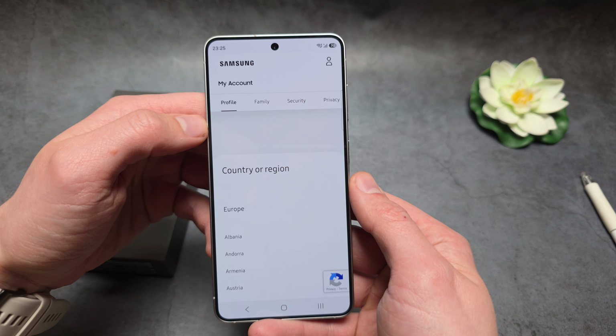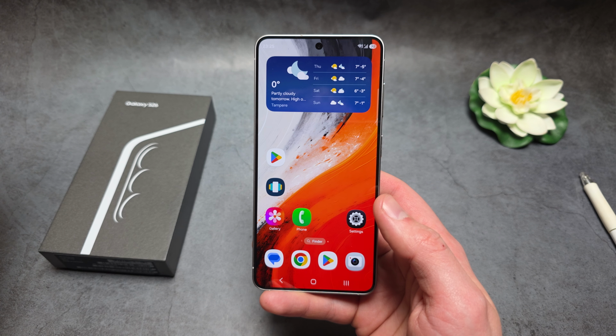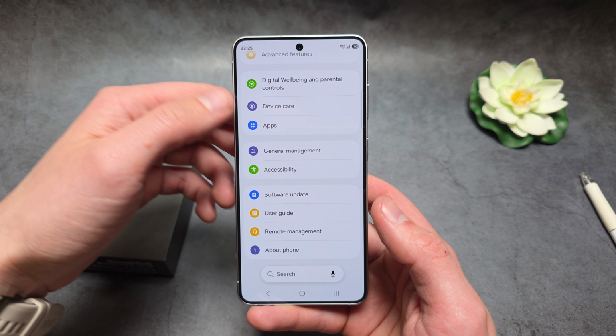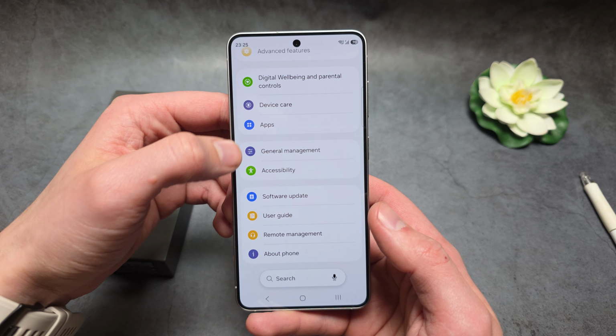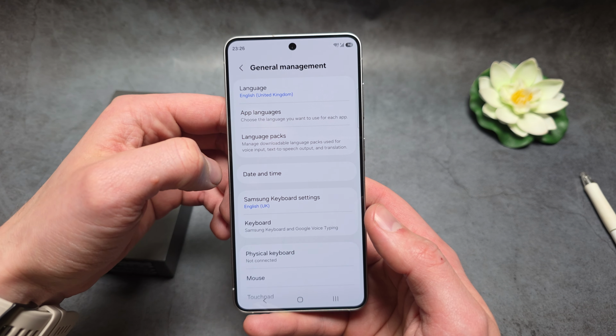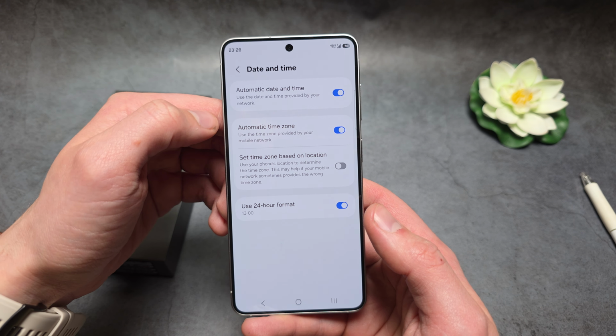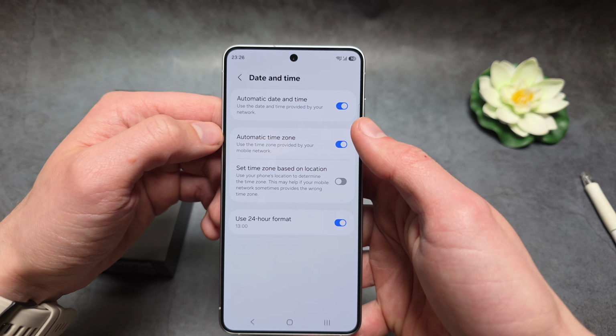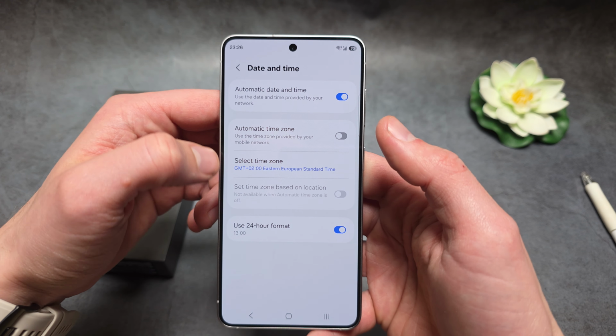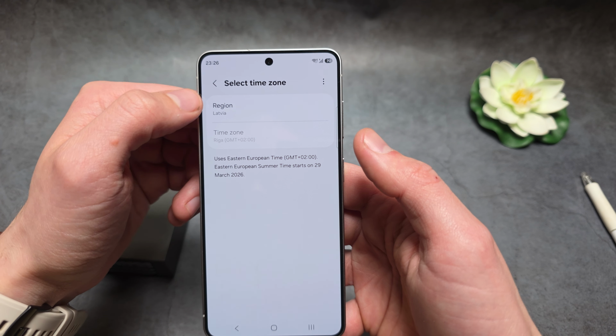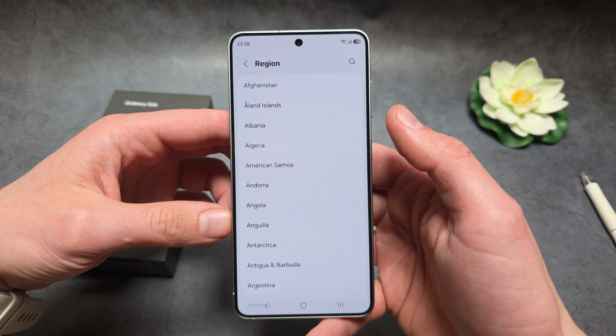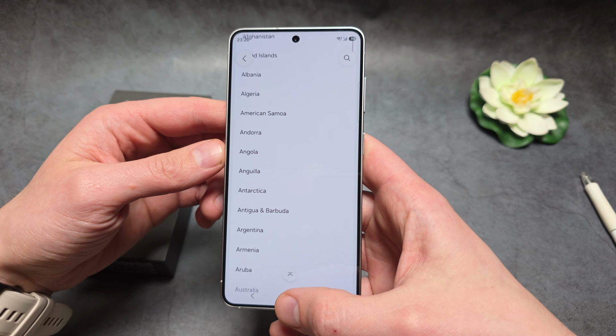Second method is also if basically whatever you need to be done by that method doesn't work. So simply go in your settings, general management here, date and time, and make sure to disable this automatic time zone. And you see, you can click over here and also change your region here, for example, to whatever you need. Okay, good luck.